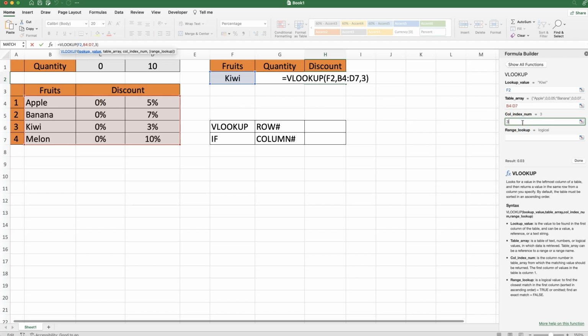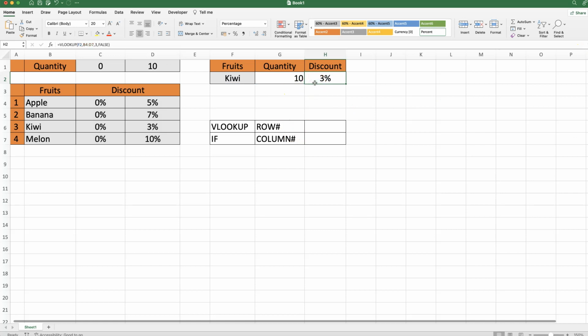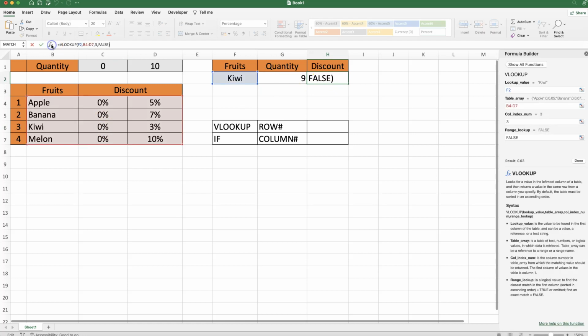So we're going to put in column number 3 for now, and then we want an exact match, so we say FALSE for the range lookup. Done. Let's close that, and now you can see here we get a 3% discount. Of course, if I put in 9, so we're buying below the 10 items, we should have 0%. So to change that, we need to go in here, change the column index number to 2, and then confirm.